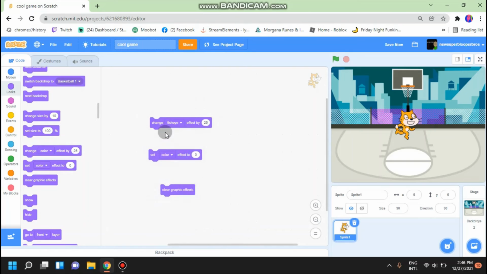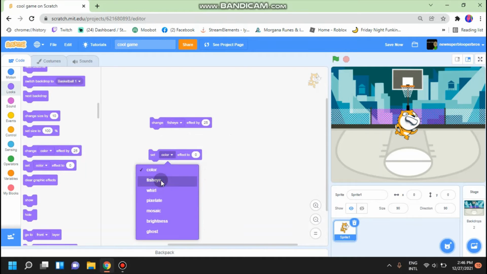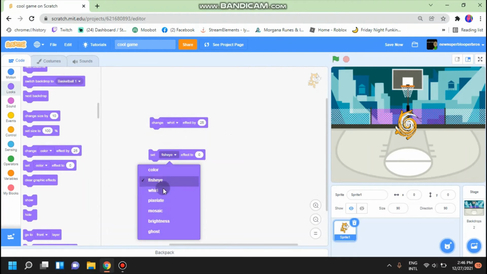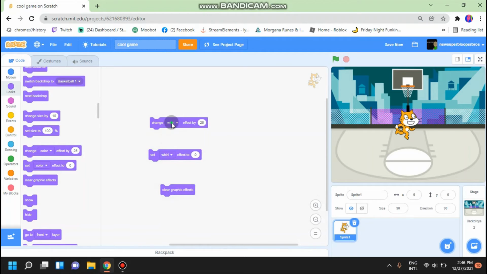Then we have the fisheye. You go here and set the fisheye to 0. And then we go to whirl. You can set it to that. And we get into a cool one. Pixelated.